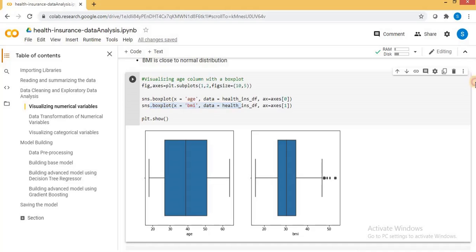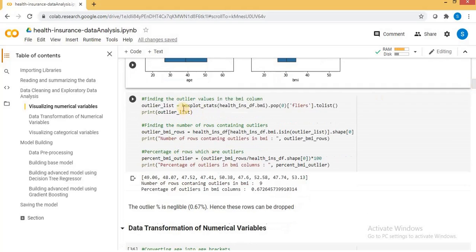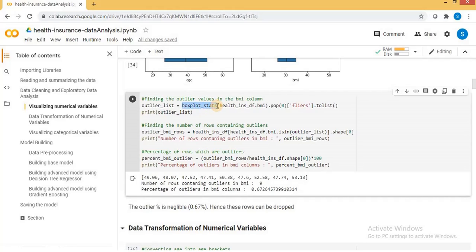Now, to get the specific values of the outliers, we'll make use of the boxplot_stats function. With this function, we will pass the BMI column of the health insurance data frame. The result will be a list of dictionaries with fliers as one of the keys. The value of fliers gives us the outliers present in the BMI column. You can see the exact values returned by this print statement here.